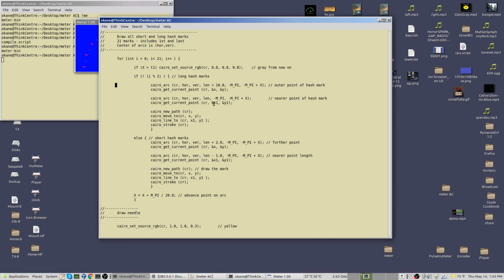All right, so I've got one point. Then I do it again. I say, let's do an arc, but this time it's only len, not len plus 10. So it's going to be the inner mark here. This is length plus 10, and this is just plain length. And we get that point. So these two points, x and y, and x1 and y1, differ from one another by 10 pixels, angled of course. Nothing's been drawn yet, but I now have two points.